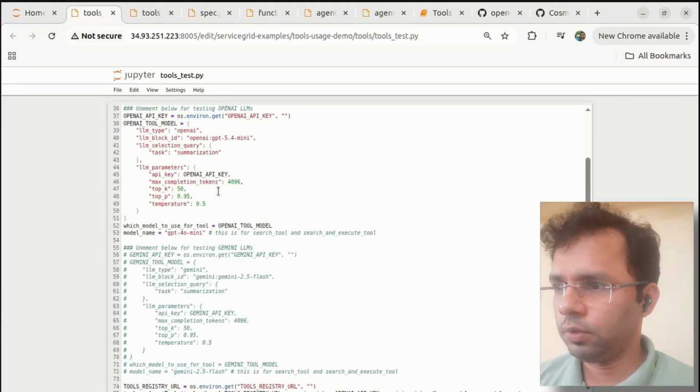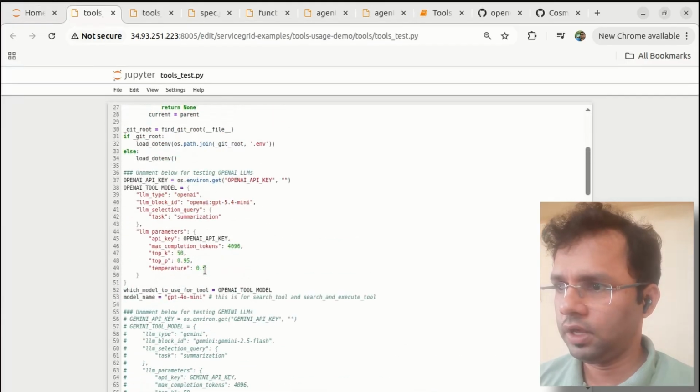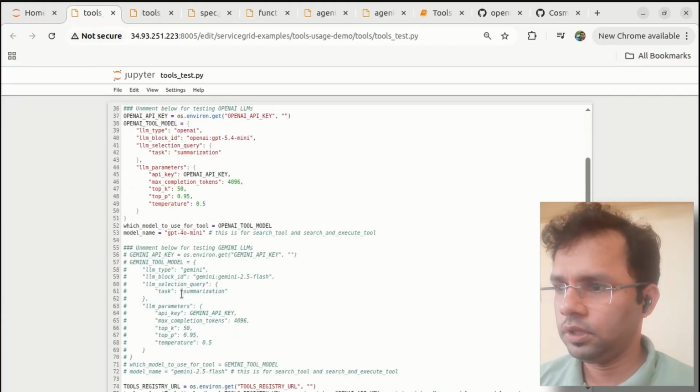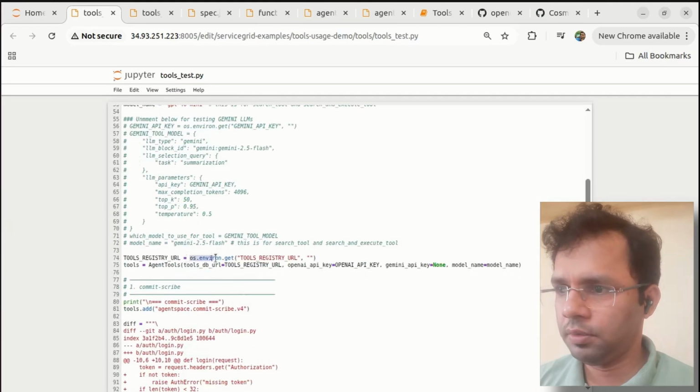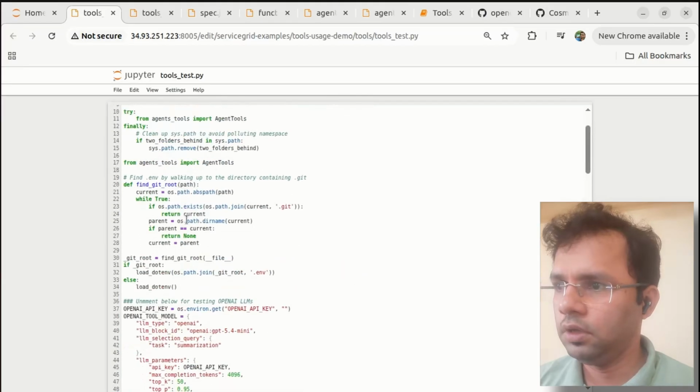So what this file contains is, for both OpenAI as well as Gemini, you can test it by enabling any of these. Right now, let's say I'm going to test with OpenAI, so I'll be using this. Here I'm getting a tools registry from the environment, so it requires an env file, which will be available in the git root folder.